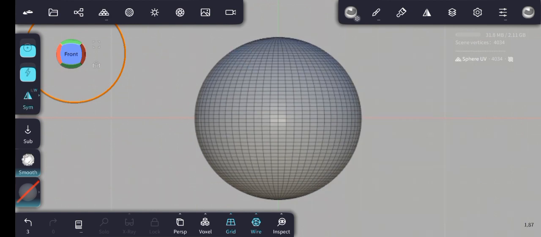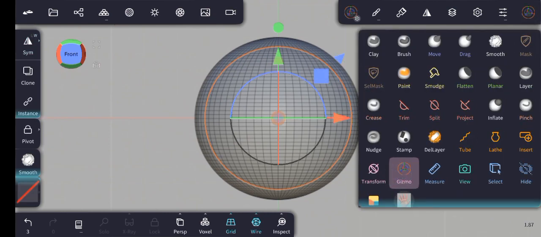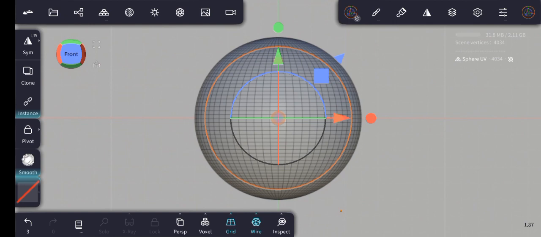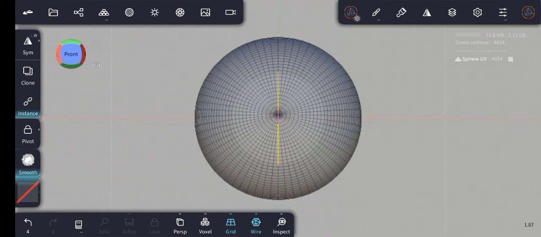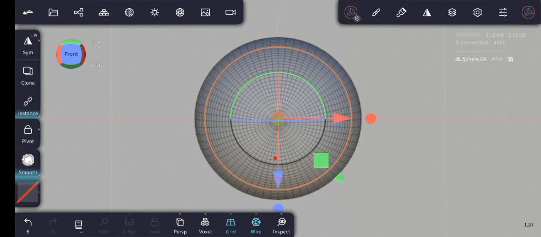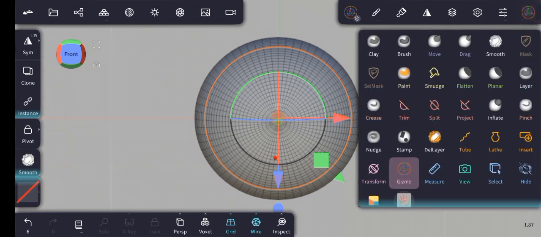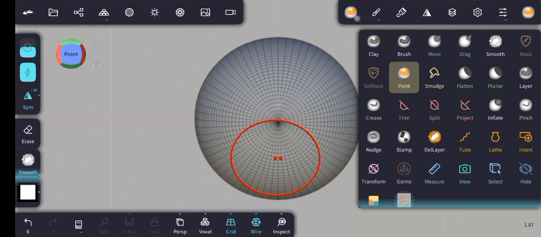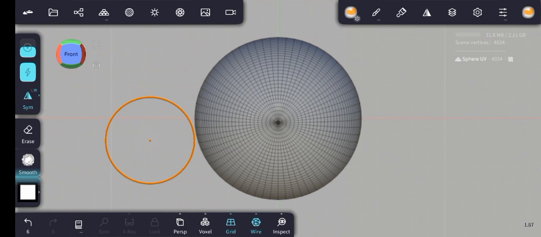Alright. So with this now, I'll go over to my gizmo tool, and I'm going to rotate this. Make sure that this center point is actually centered, pointing directly at me. After I make sure of this, I'll switch over to my paint tool. Before I do, I'm going to show you a few settings you need to make.